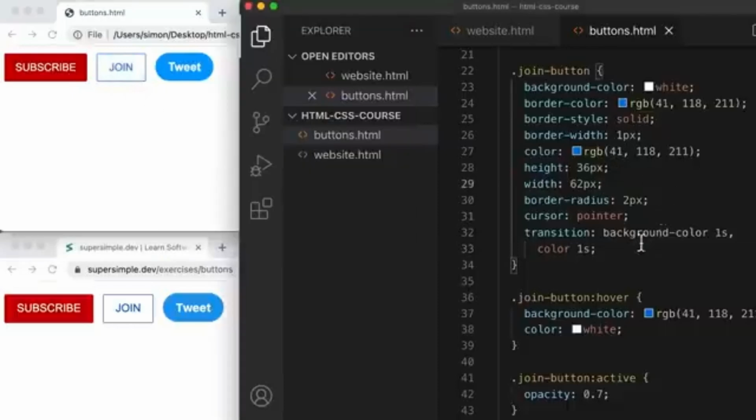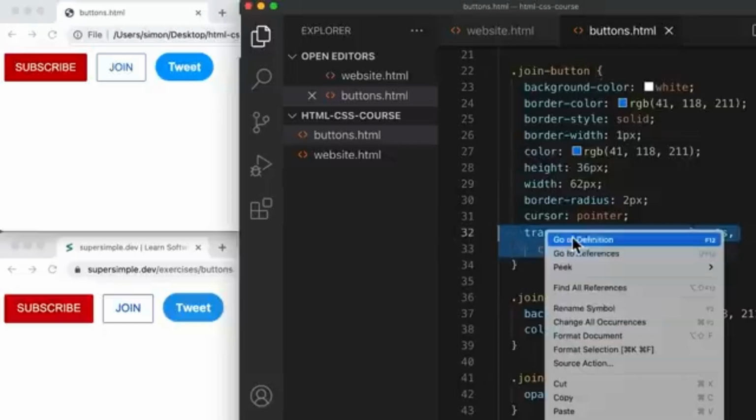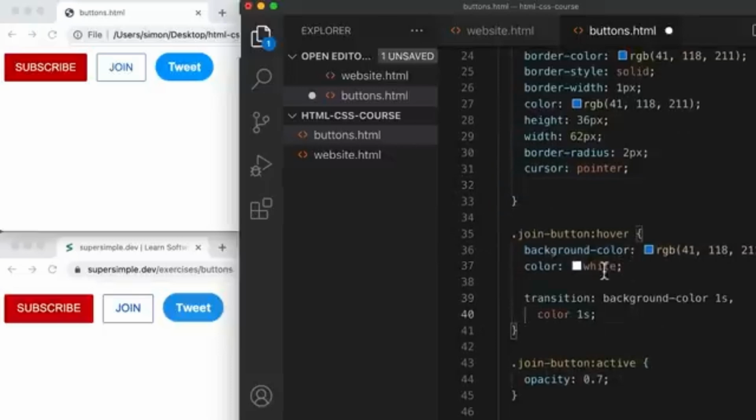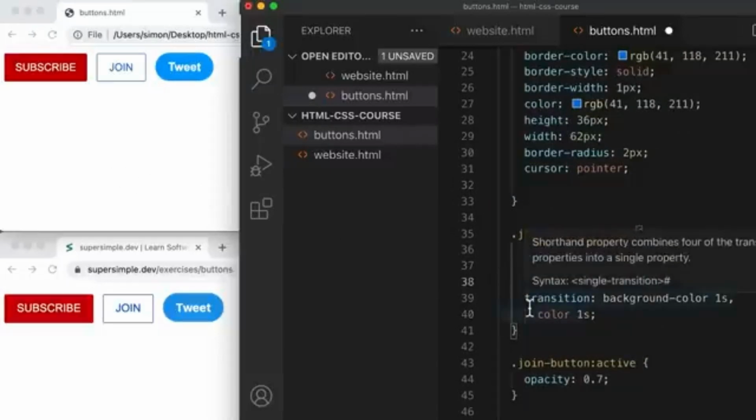Sometimes you might be tempted to put this transition property into the hover because you think that we want to transition when we hover, so we have to put it here.